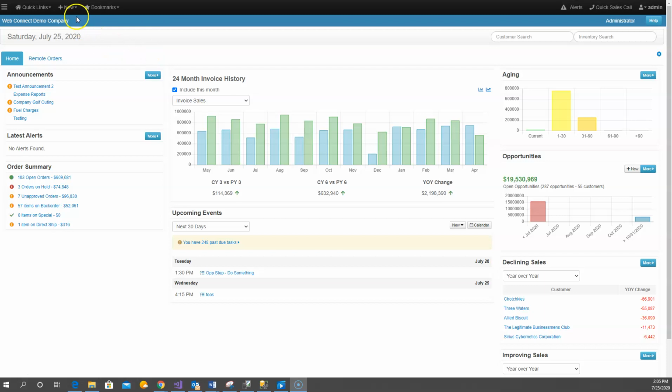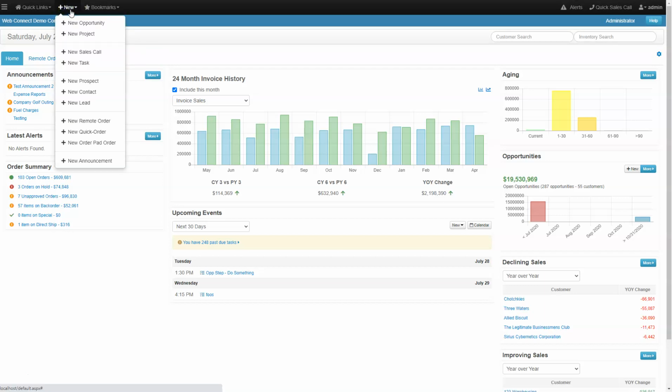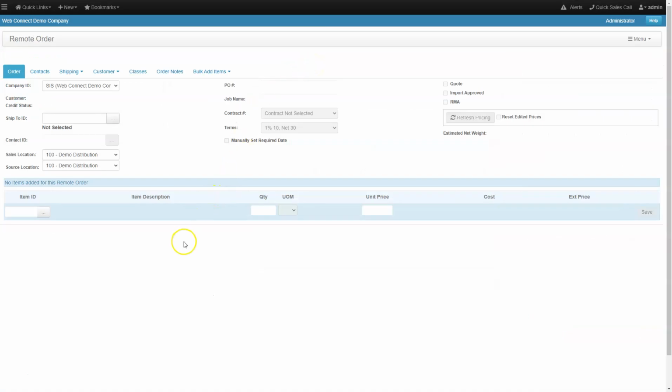To get to the remote order form, I simply select the New button at the top of the screen, the Quick Links menu, if you will, and select New Remote Order. This will take me to a screen that we call the remote order form. The remote order form is a lot like a simplified version of a P21 order entry screen, only of course it's web-based. It lives in a browser. It'll operate on any mobile device that can get to the internet.